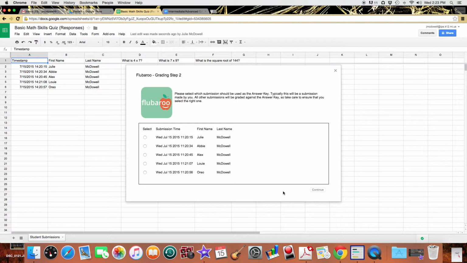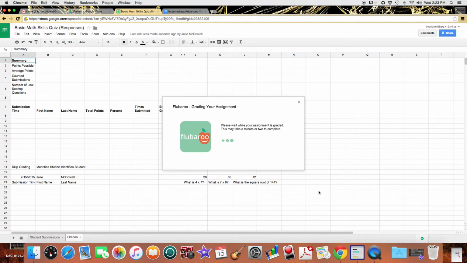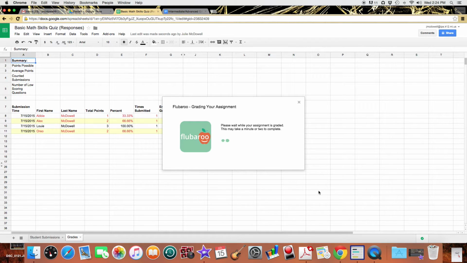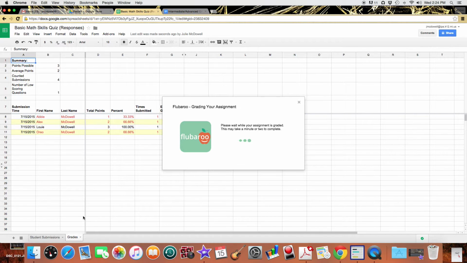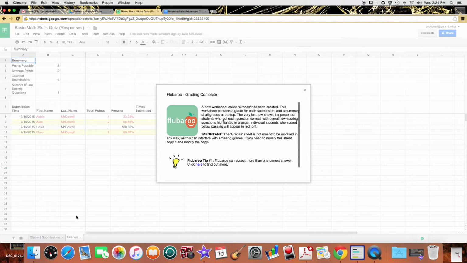And then you tell it which response should be the answer key. I'm going to make it mine. It'll pull up all the responses that you have so far. So if you don't take it before the kids do, it's okay. You just find your name in there and continue. And then it's grading your assignment. It's going to take just a moment. And it's gathering data for me.